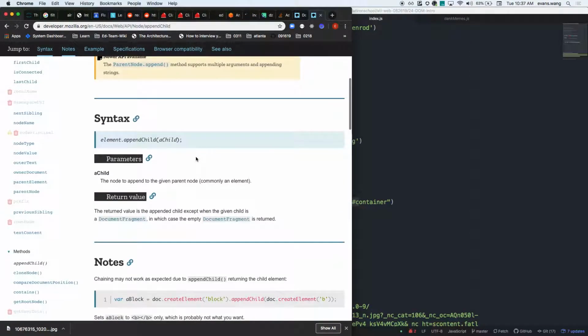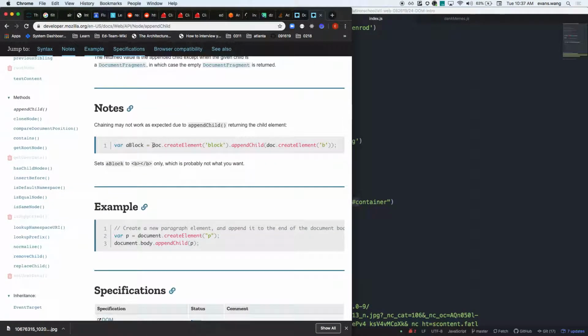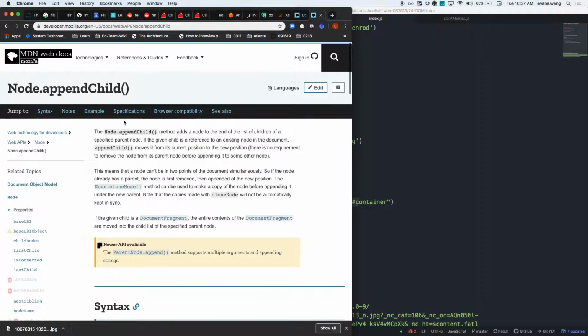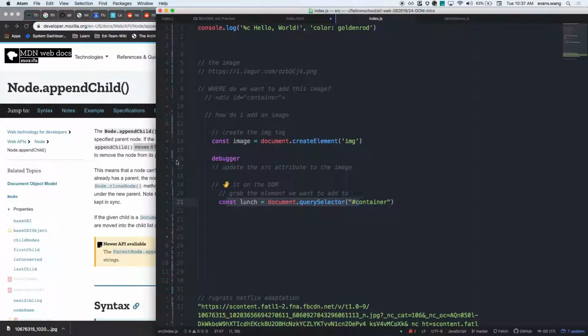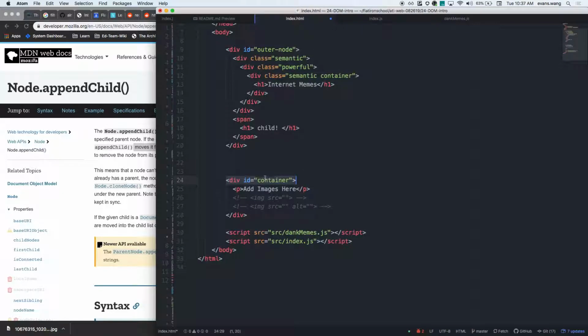Great. So I have this append child, and all I'm doing is, what does it really do? Let's read the documentation. It's a method that adds a node to the end of a list of children. If the child is given a reference, it moves from the current position to the new position. The idea is that when I run append child in my HTML, if I add it to the container, how many children are in this container right now?